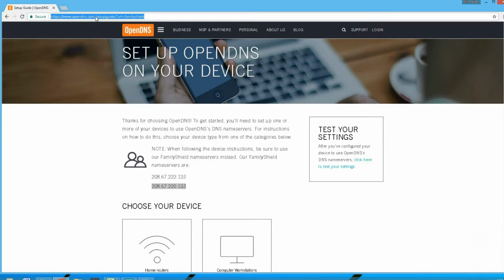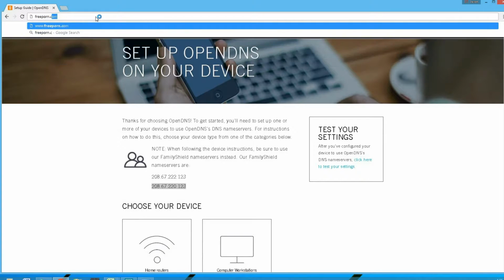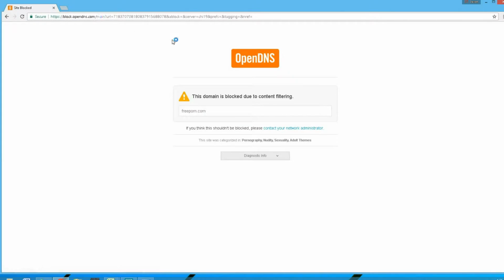And what's really cool about that is you'll notice how it works by literally typing in an explicit website. We hit freeporn.com, boom, it's going to pull up something that looks like this saying this domain is blocked due to content filtering. It's really going to do this on pretty much anything that OpenDNS views as bad content.